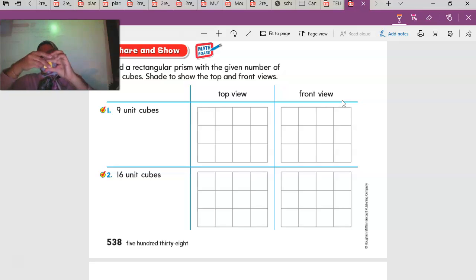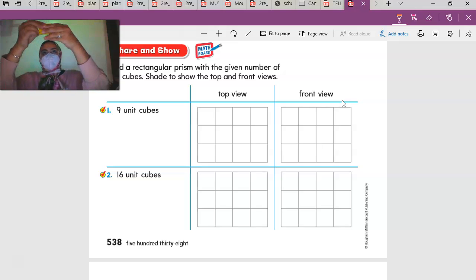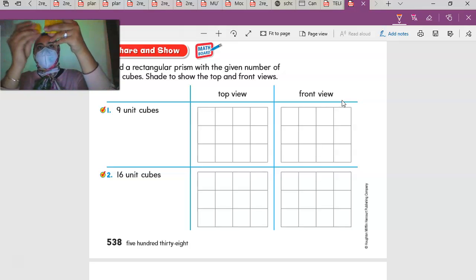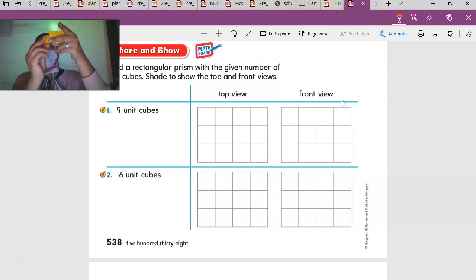So how can I do that? Can I put a layer of 2? Maybe. I'm going to try. Like a 2 on top of each other. And then what if I do 2 more on top of each other and I put it next to it like that? Is that okay? That's okay. But now these are only 8 and I have 1 more. That's 9. And I can't put that here. That's not going to make a rectangular prism.